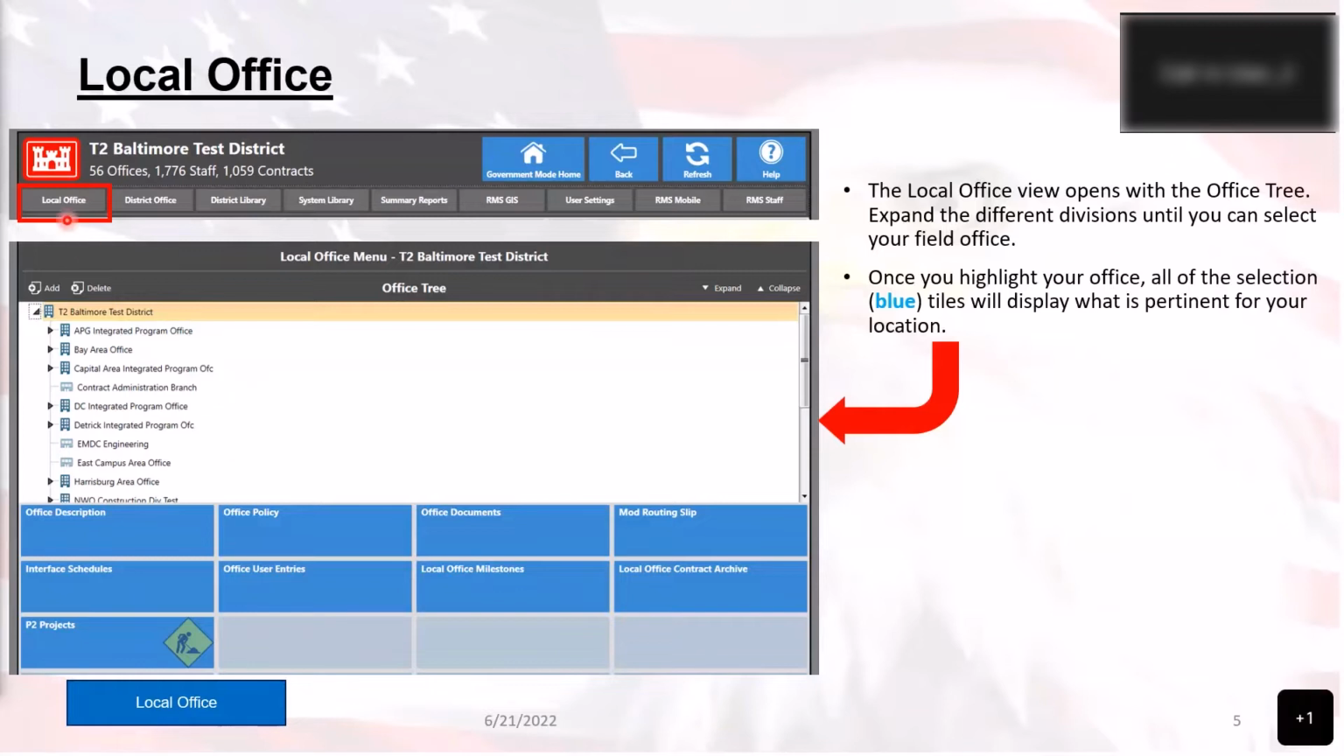So if you click in the local office and you don't see anything because it tells you you don't have permissions, you will need to contact the district admin and ask them if you can get those permissions. And if you can, they'll give them to you. If not, then you will just have to take our word for it. This is what it looks like.